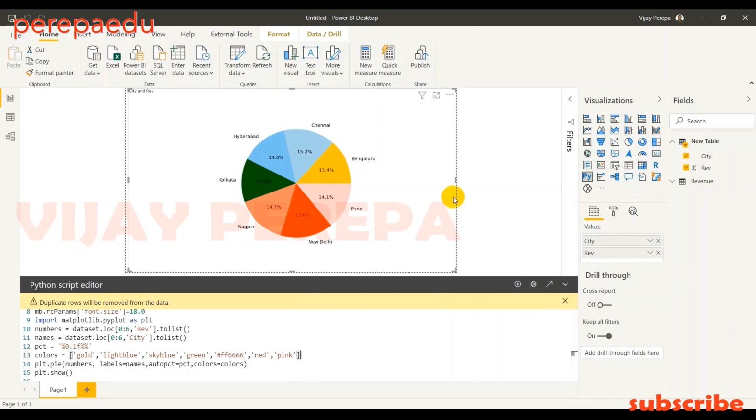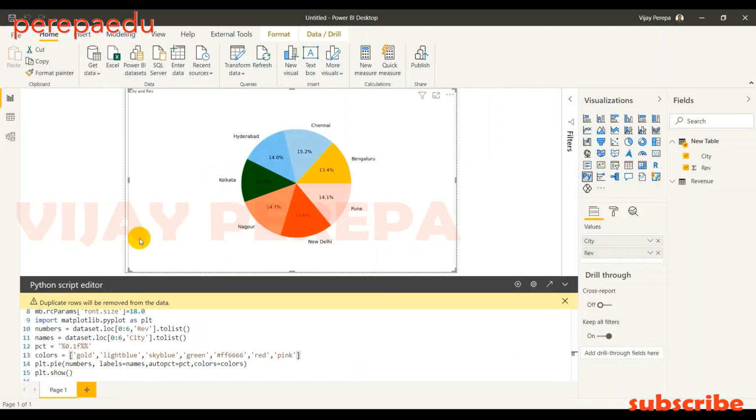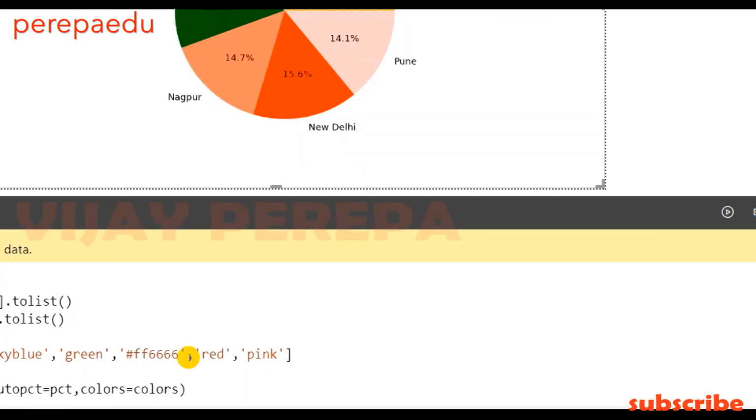I want this pie chart in an exploded way. That means a few slices are exploded away so that the appearance will be nice. For that, I need to use another variable, another attribute. If I go to the Matplotlib website, it is explode. So I need to explode the pie chart. For that, another variable. The variable name itself I give as explode, and let me add 7 zeros, so that we have 7 zeros.